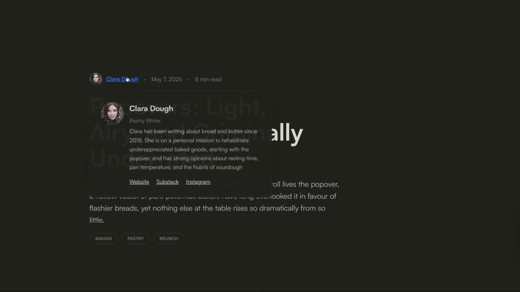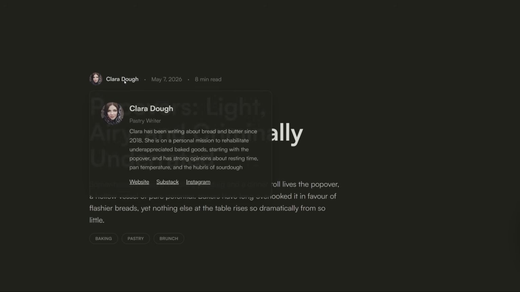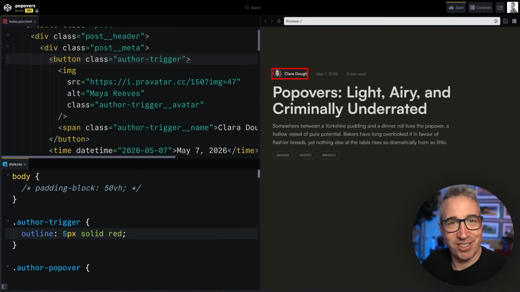If you want to learn how to make a popover like this one that opens and closes with a different transition for when it's opening and closing, and no JavaScript at all involved, well then you're in the right place. All right, so let's dive in here.